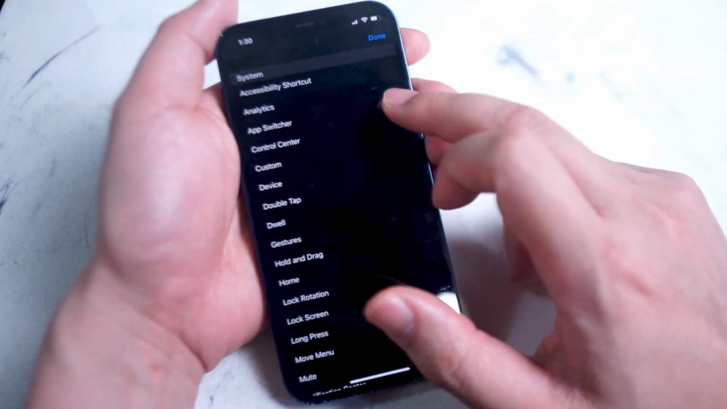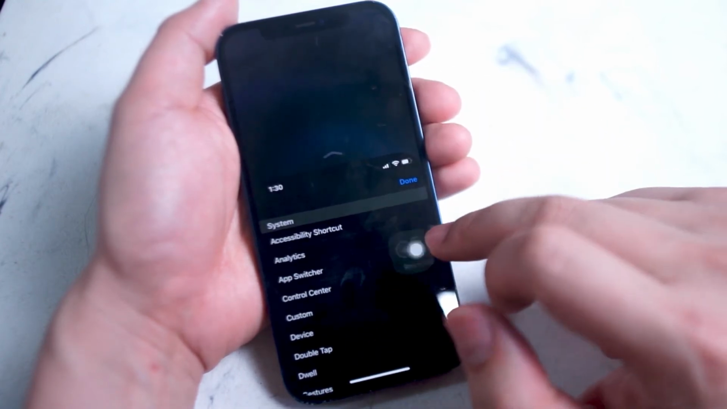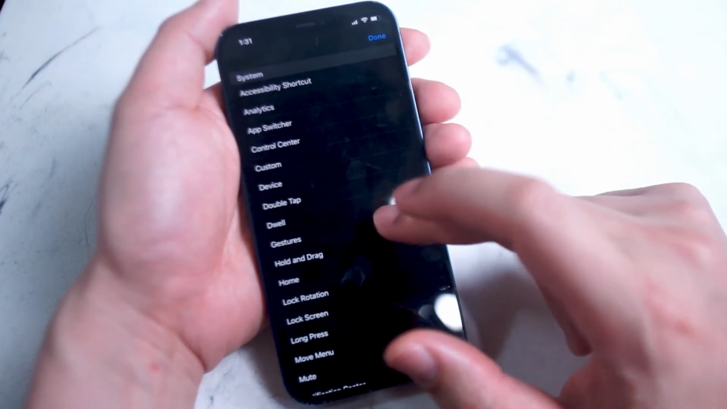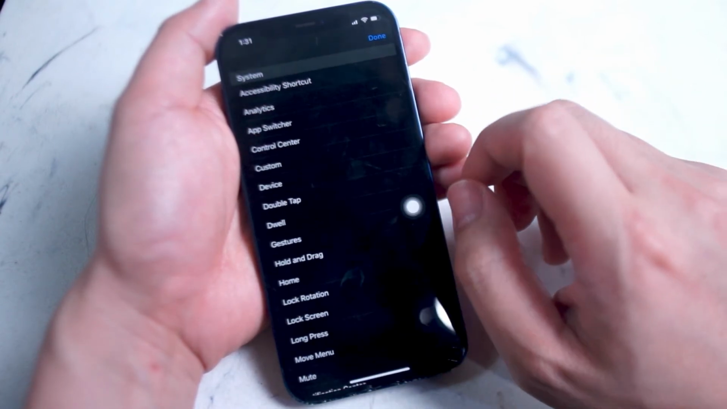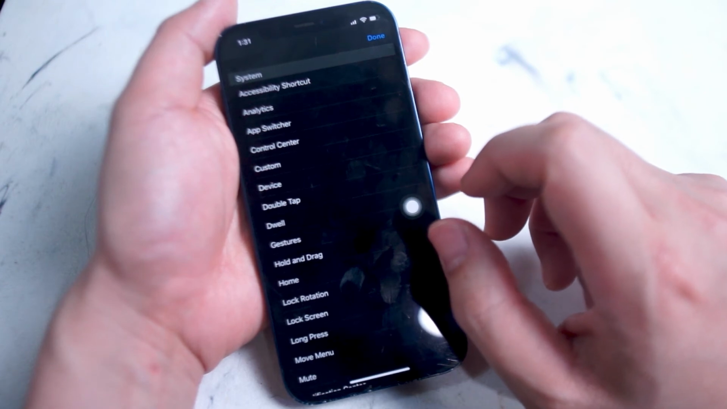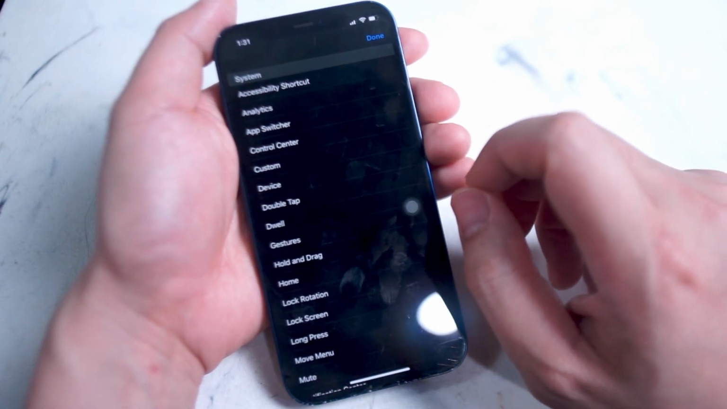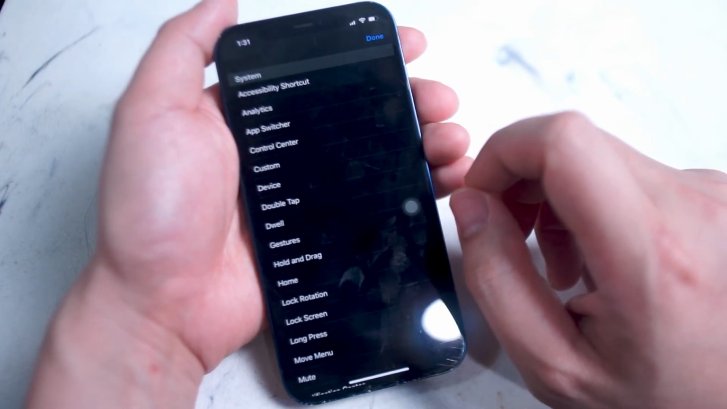So once you enable reachability in the assistive touch menu, you'll see that there's an icon for reachability in your quick selection. So from here, on any screen of your iPhone, you can actually quickly access the assistive touch menu and turn on and off reachability.